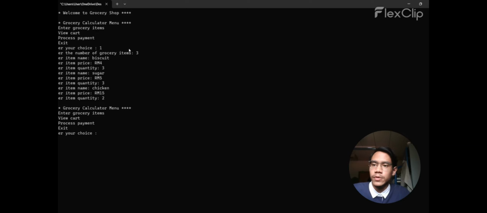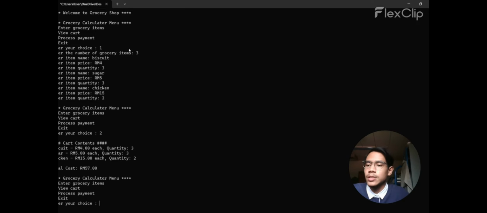Okay, so after the user has finished entering their grocery items, the system will display the menu again. So here, if the user enters number 2, then the system will display the cart contents, which will show all the items that the user has entered in the system. Also the total cost for everything. Okay, so that's for number 2. And then the user enters number 3.